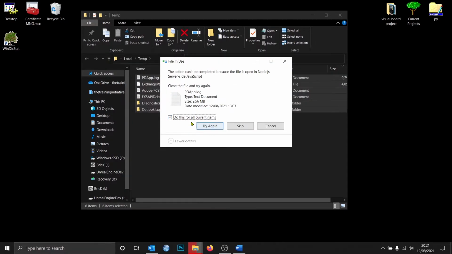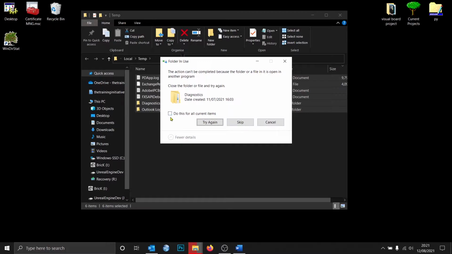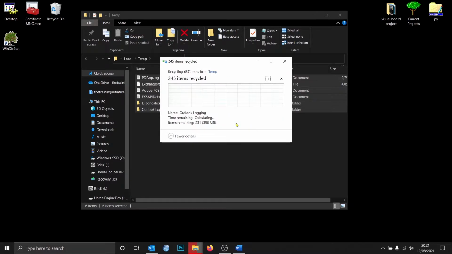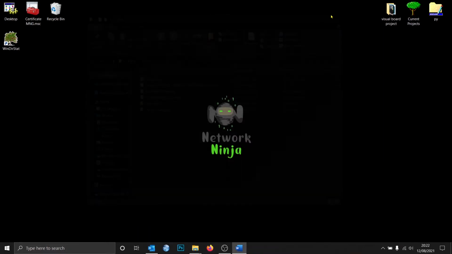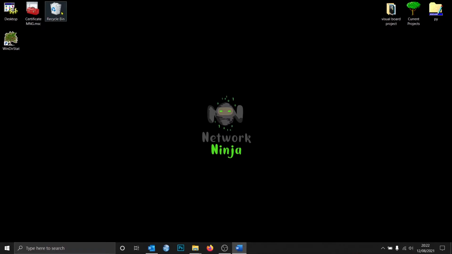And again, you want to select this and skip the files that are currently being used. Sometimes it can take a while for these to disappear. If you wait for longer than a minute, my suggestion is just close it, because as you can see here, it's waiting for 0 bytes, so you can just close it. Next thing I'm going to do is just empty the recycle bin.